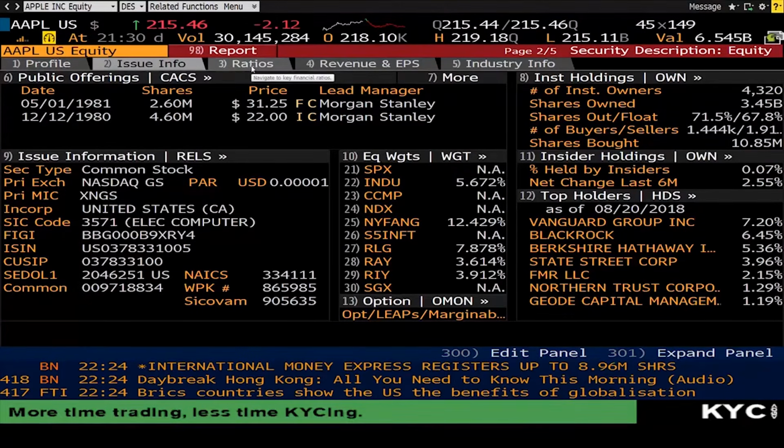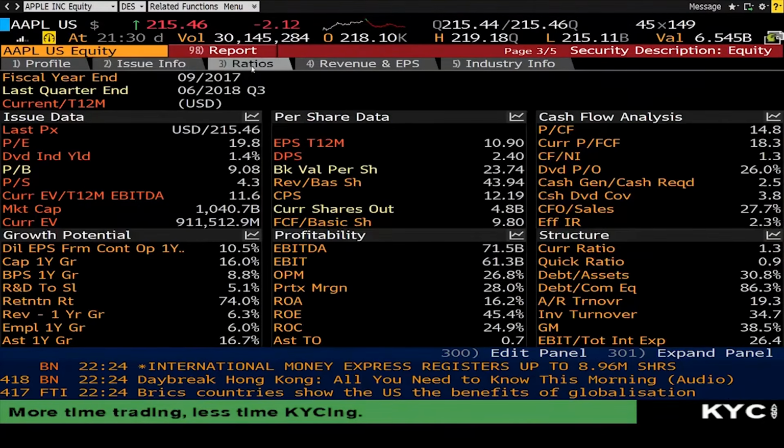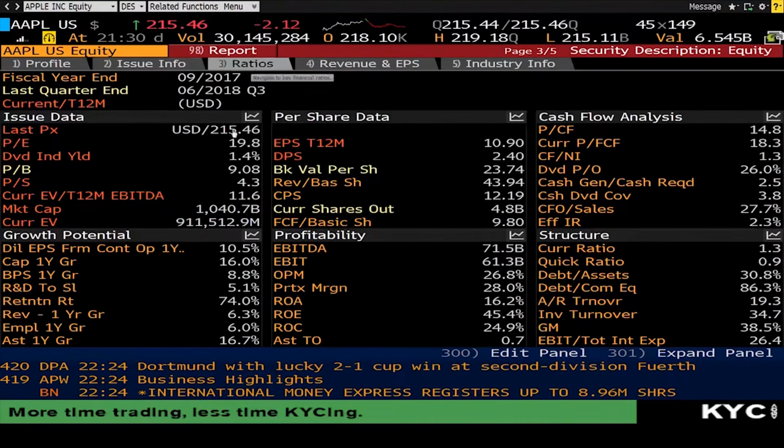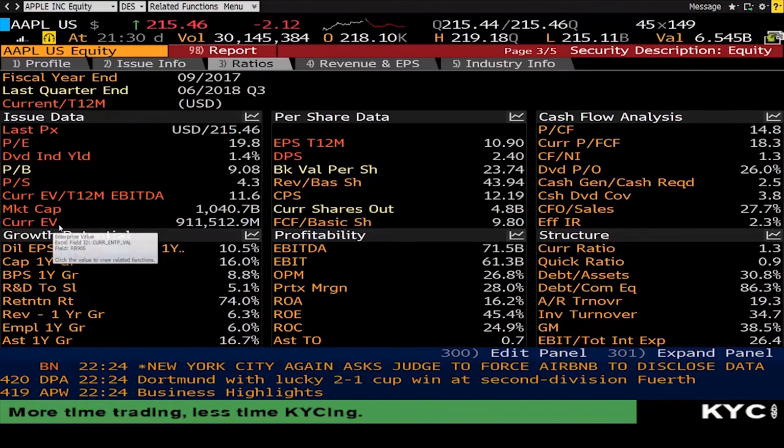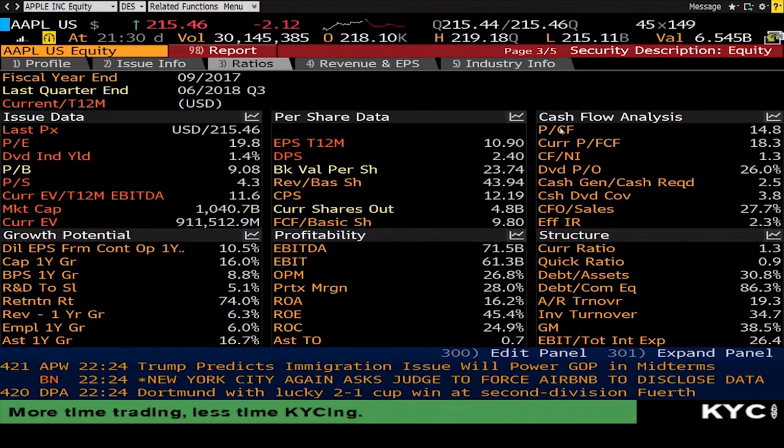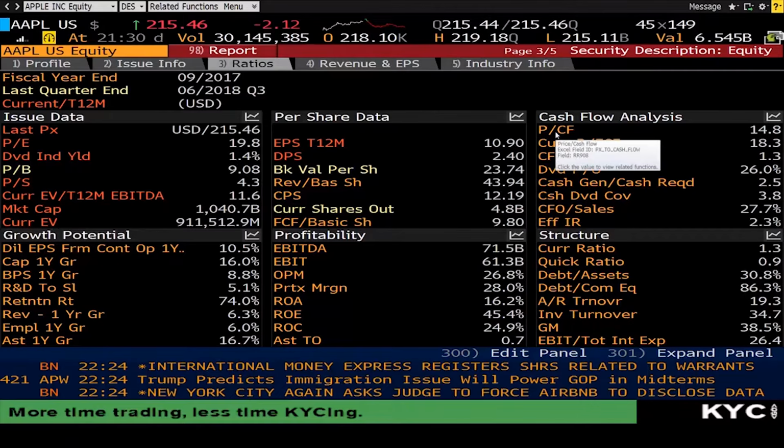Let's click on number 3, the ratios page. This is now telling us all sorts of different ratios for Apple stock. So here we have the price earnings ratio, the current market cap, the current enterprise value. Over here we have the price to cash flow value. And here we have some liquidity statistics, the current ratio and the quick ratio.